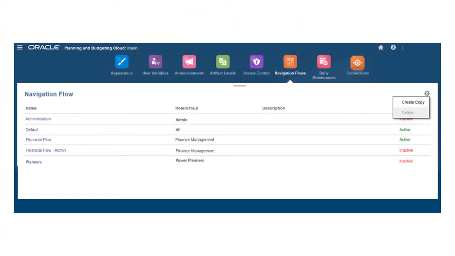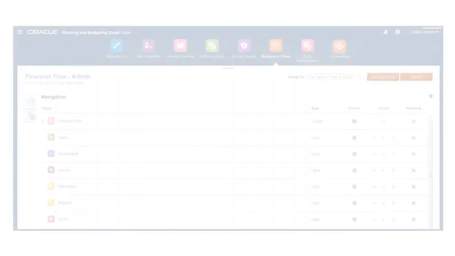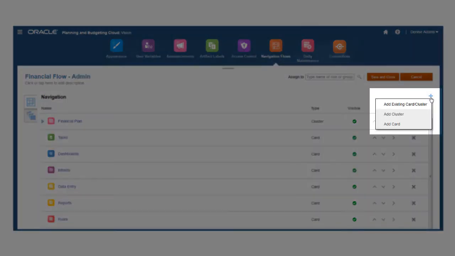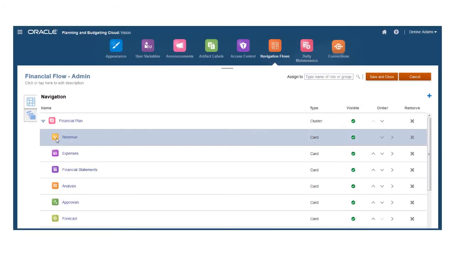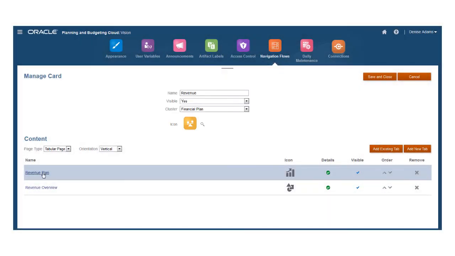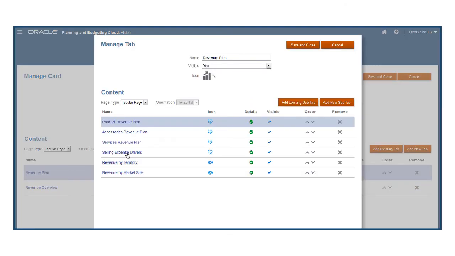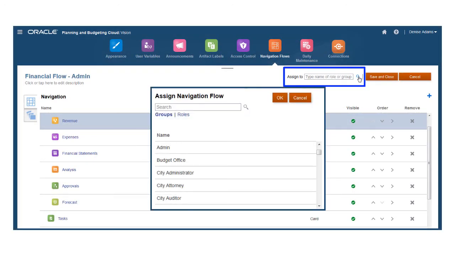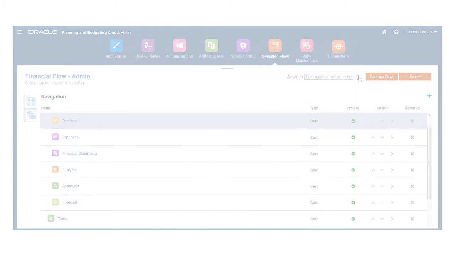To design a navigation flow, copy an existing flow, inactivate it, and then open it. Here, you can choose, remove, or reorder cards and clusters, create cards and clusters, specify card and cluster labels, icons, and visibility. Select the forms to display on the vertical and horizontal tabs and customize their labels and icons, and assign role or group access. The flow will only be available for users with the specified role or group assignments.